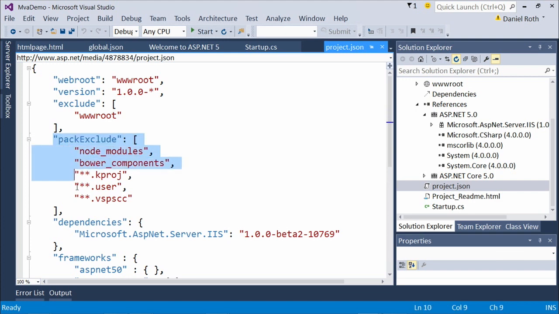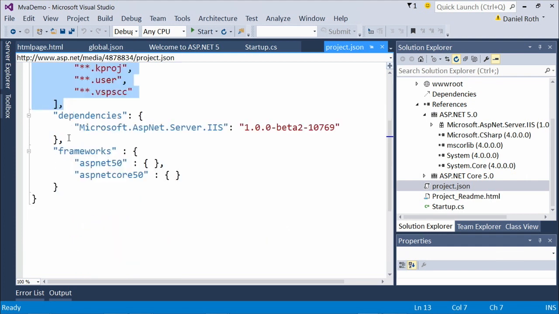Pack exclude is really about publishing. It's just making sure that when you take this project and bundle it up with all the packages it needs into a single thing that you can deploy to a server, don't bother deploying these things because they're not relevant in a deployment scenario. All right, but now we've gotten to the things that are interesting. So what are my dependencies? Well, they're defined under dependencies. This is where all the dependencies for my application are defined. And then for the target frameworks that I'm compiling against, they're listed under frameworks.